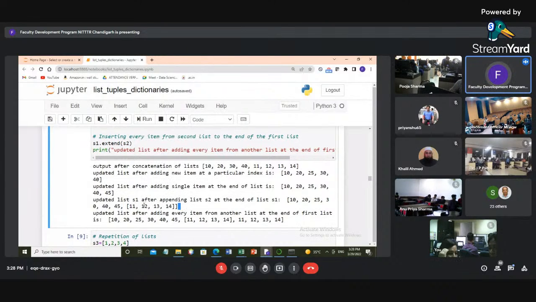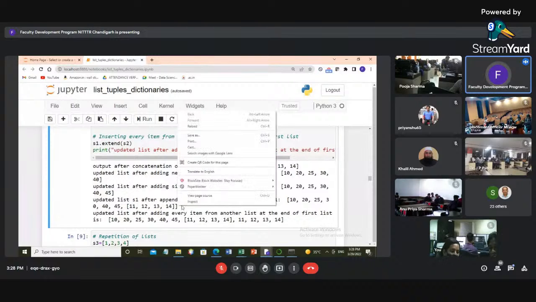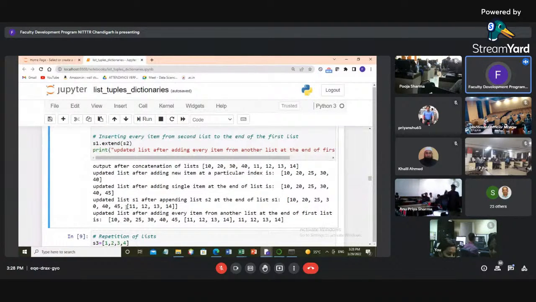I hope it is visible to all of you. 11, 12, 13, 14 are the elements in the S2 list. So after the append operation, it will just add this complete list as the last element. And if you perform S1 dot extend S2, I am having a list S1 above. Just look into it. Now the current state of the S1 list is above: 10, 20, 25, 30, 40, 45, 11, 12, 13, 14. And after the comma, you can see here each individual element in this list will be added as a separate item.